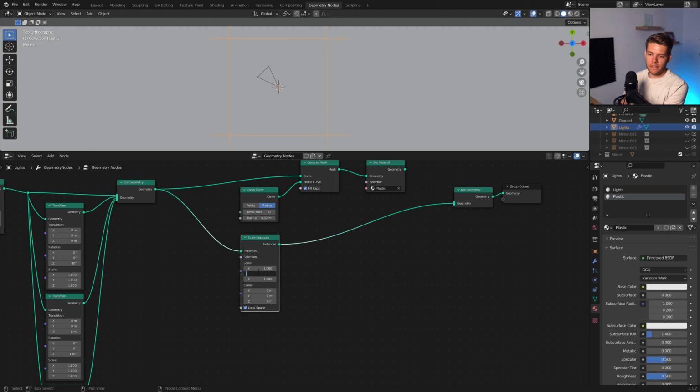I'm going to go and set this y scale to 0.95, just making them ever so slightly smaller than the curves up here. And that's something that we want because I want the insides of our lights to be just a little bit smaller, making everything look more realistic. When we are adding the materials, you will see exactly why we do this.